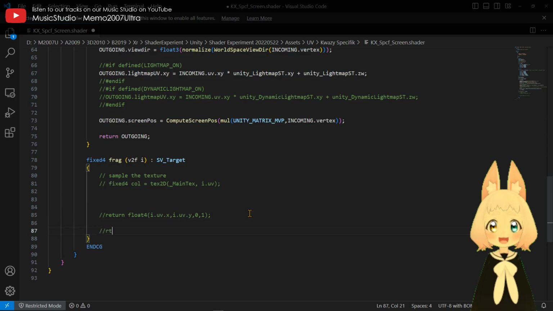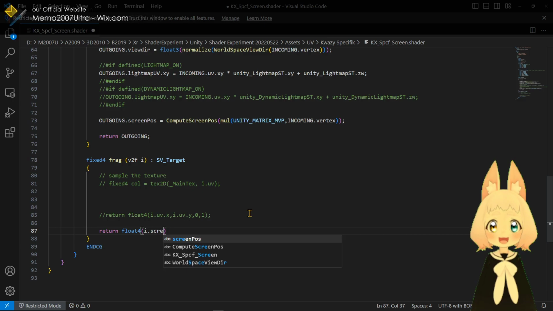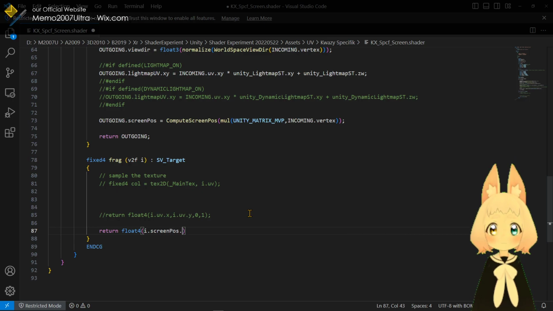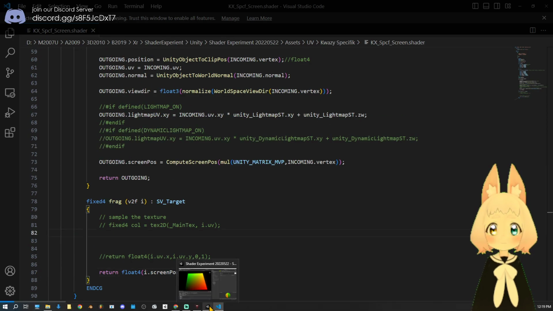So let's return float4. Hold up, let me remove this. There we go. I dot screen pos dot xyz and then 1. I don't know. Maybe it will work, maybe it will not work. Let's see. Probably we'll get a few shader errors.